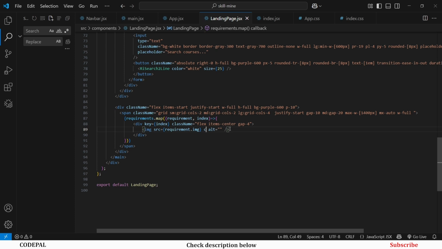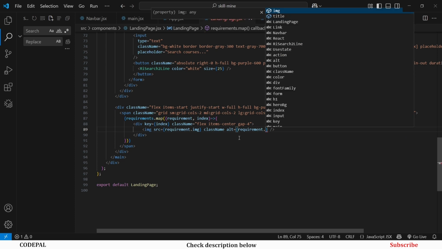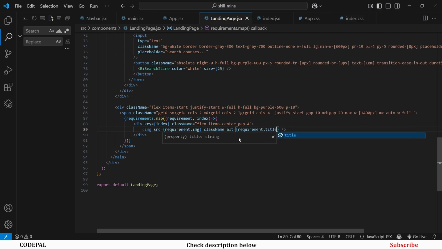So right in here, we're going to add a class name to our image. For the alternate, you can easily use, let's say, requirements dot title. That will make things complicated, I know, because if the image is not available, the long title will appear there and that will not look good. So we can just leave the alternate empty so it doesn't look bad whenever an image is not available.